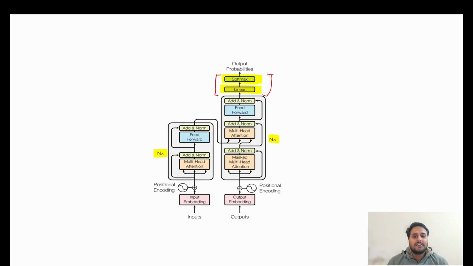Previously, we have discussed all the components of the encoder and the decoder block, and we are at the final step of the transformer architecture. We are going to understand the linear plus softmax layer, these two. So, we will discuss today what these two layers are, what they are actually doing, and how they are doing it. I will explain step by step what these two layers are.